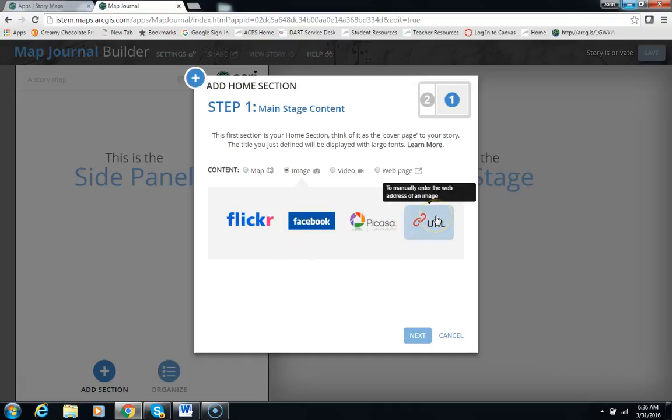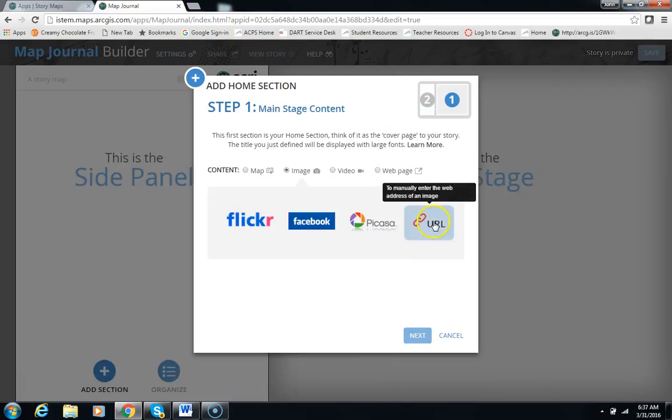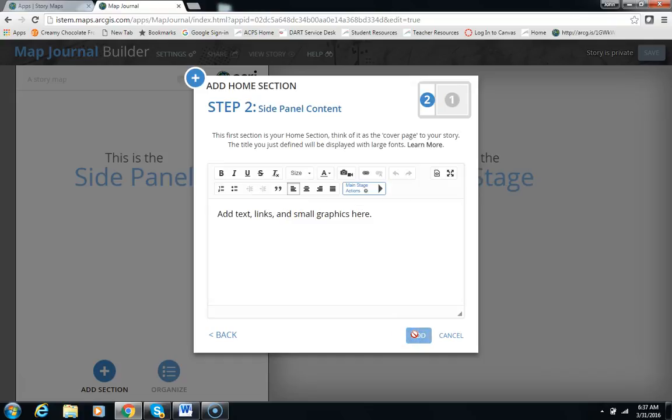Notice there's a link for a URL here. I've already pasted the address I want to point to for this image. I'm going to go ahead and paste that in there. Notice it ends with the JPG. I'm going to say center onto the image. I'm going to click Next.